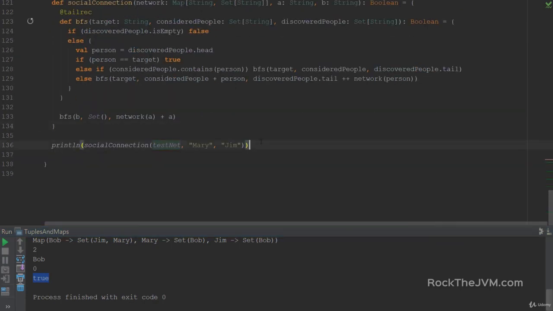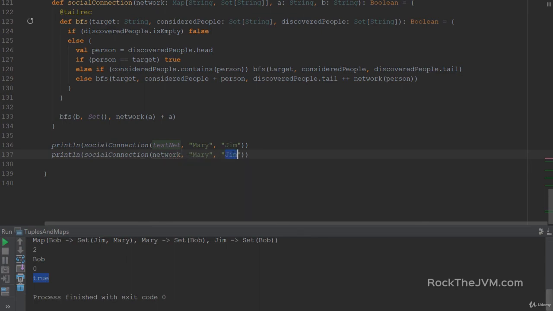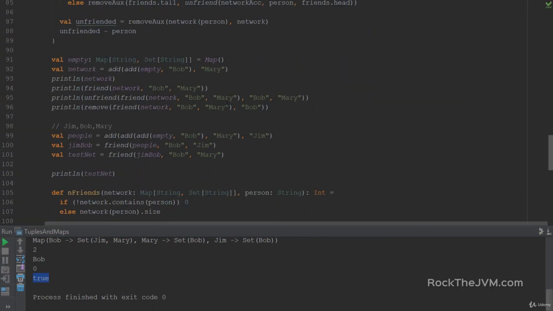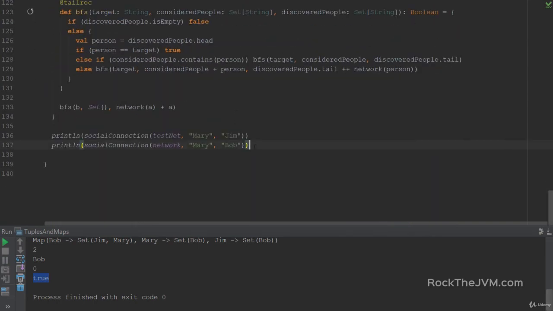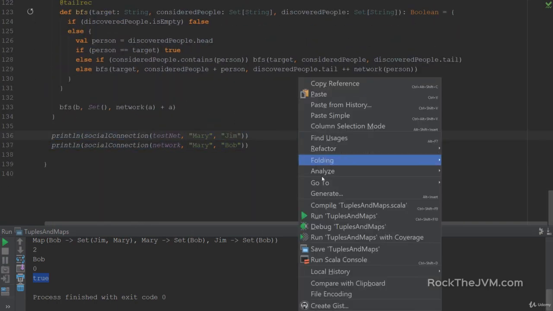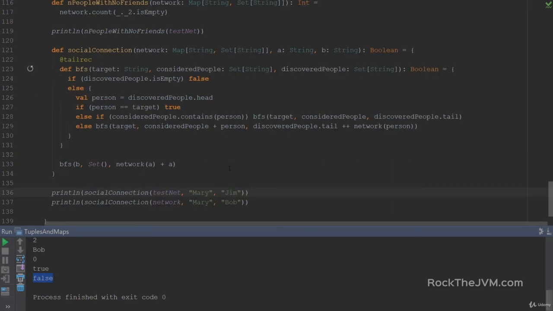But let's take the other network, say network with Bob and Mary are not friends. So if I do social connection with network and Mary and Bob was it, right? Bob. Okay, so it's Bob. So this guy should return false. Yes, it returns false. So just for our simple test cases, our social connection function works well.